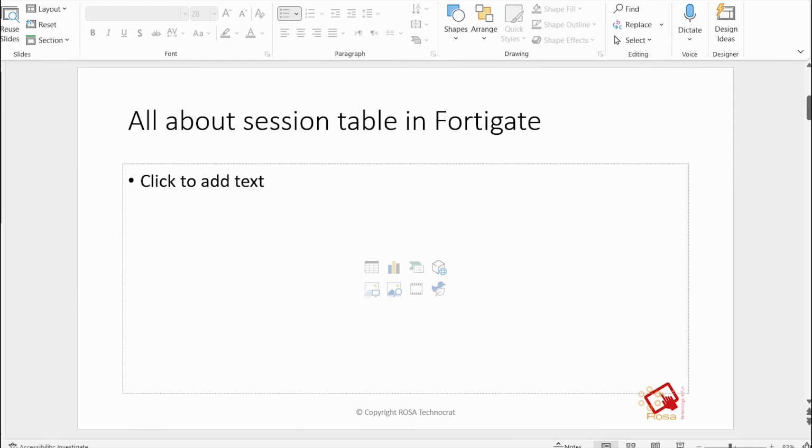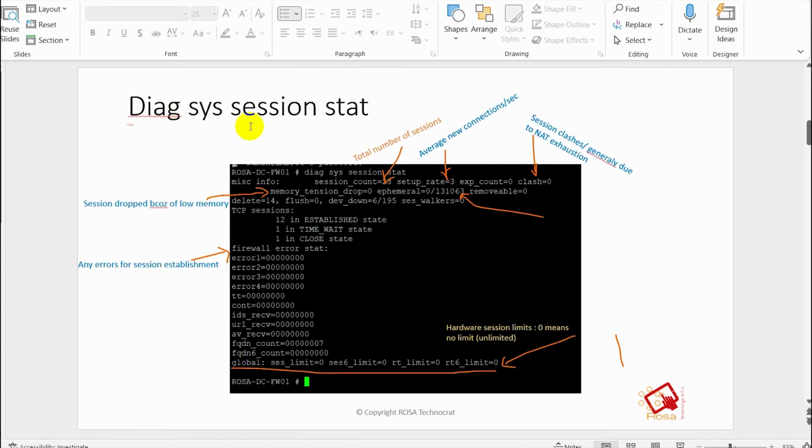As I told, I am going to discuss all about the session table in the FortiGate. Let's start. The important command for that is diag session stat. It's not only stat, but we'll see the other options after diag session as well. As you can see on the screen, I have an output from diag session stat, which gives all the information, like how many connections are currently existing on the firewall.